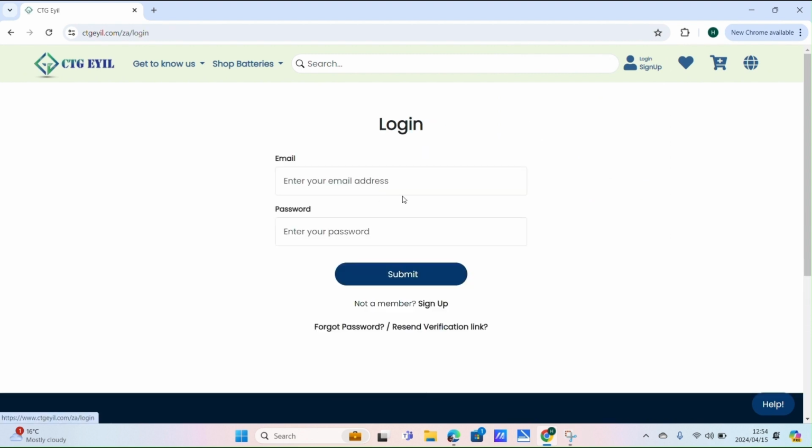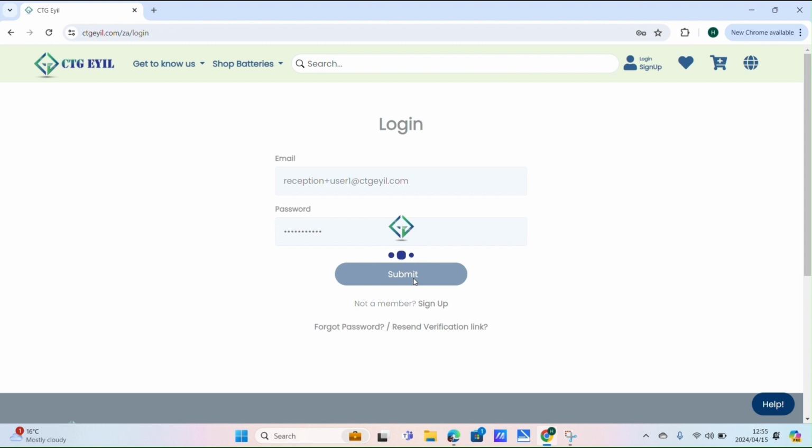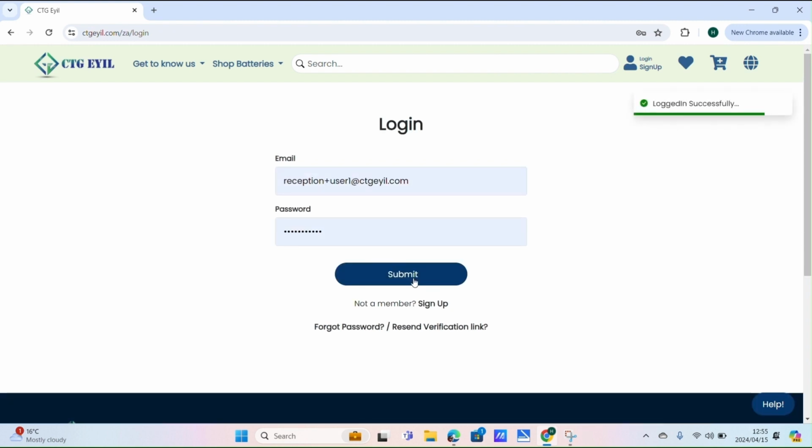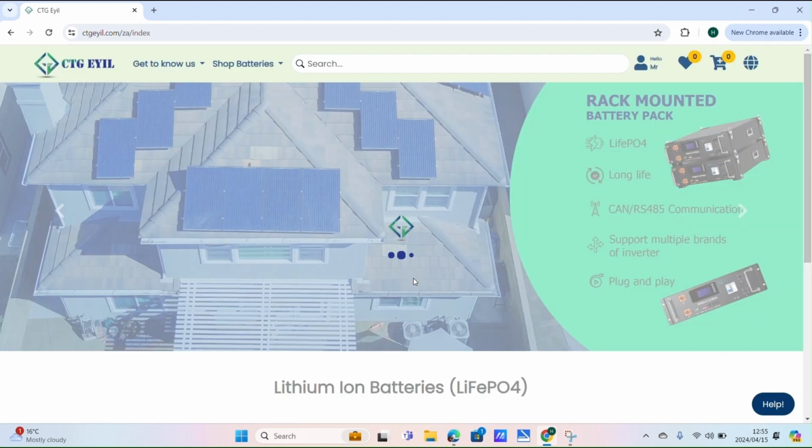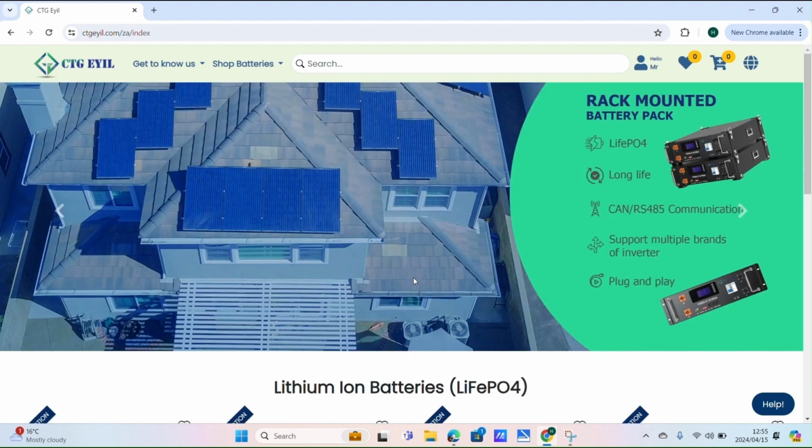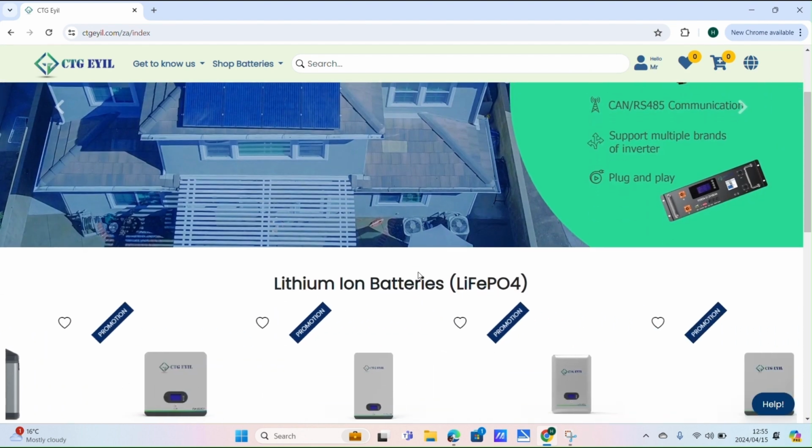Click on Login. On the top right, it will reflect you are logged in successfully. The page opens up and you are now ready to view our products. Scroll down. You can see the various products we have on offer.